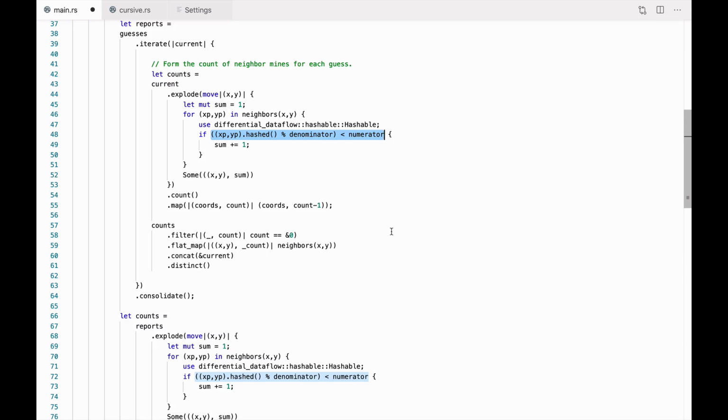So we've decided to say, well, take the pair XP, YP, hash it up, and use the denominator and the numerator to try to determine roughly the right fraction if this location has a mine in it or not. And we're going to count up the number of immediately adjacent neighbors that have mines in them, starting from 1 for some reason. We'll get to that. And we produce that as our output.